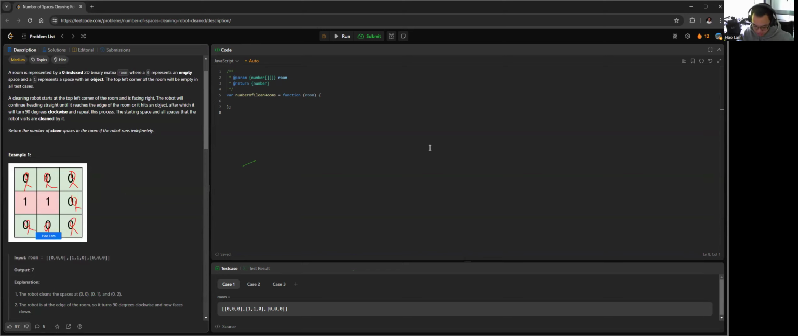Here and here. Now it reached the edge of the room again, so it turned 90 degrees up. So it reached an object, so it turned 90 degrees again and keeps going back. And here it reached the edge of the room again, so it turned 90 degrees, just now. So at this point, we stop.